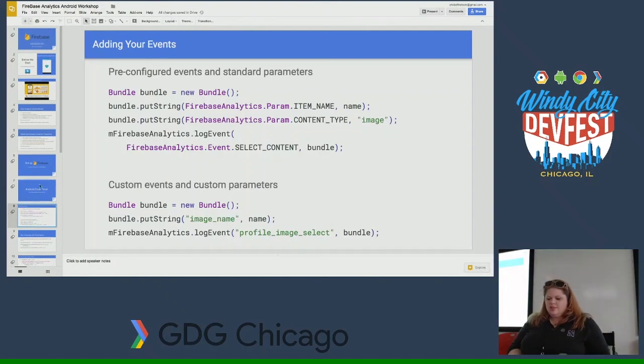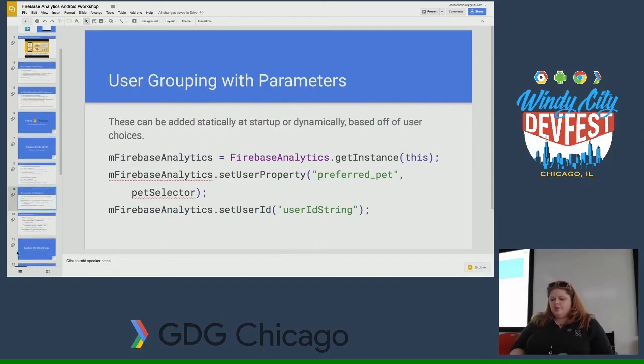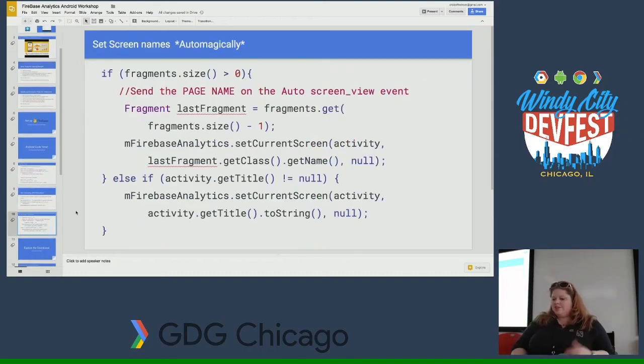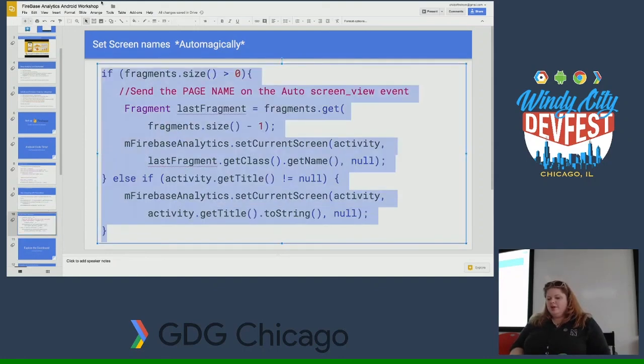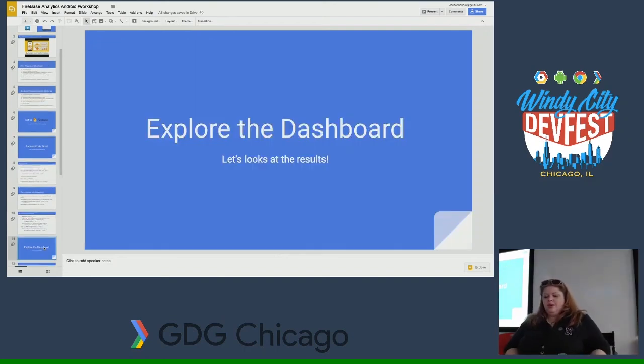So you can see some of this information also in here for doing user grouping parameters and automagic setting of screens. This one in particular you might find really nice for being able to take all of your fragment screens and just automatically set the name according to whatever you set the title to, so that you only put this in one place and you don't have to add this to a bunch of different places. You just add it to your main line or your base activity info, or do an event system.